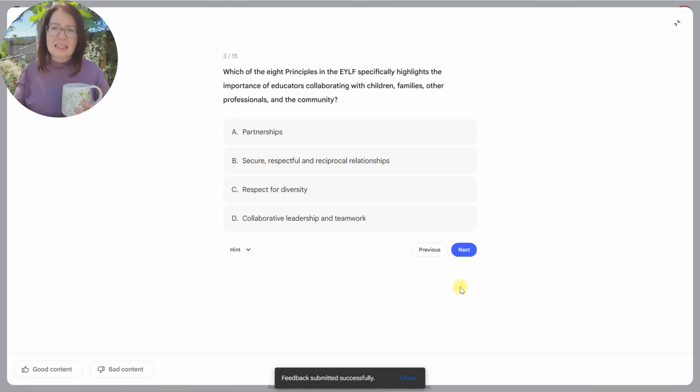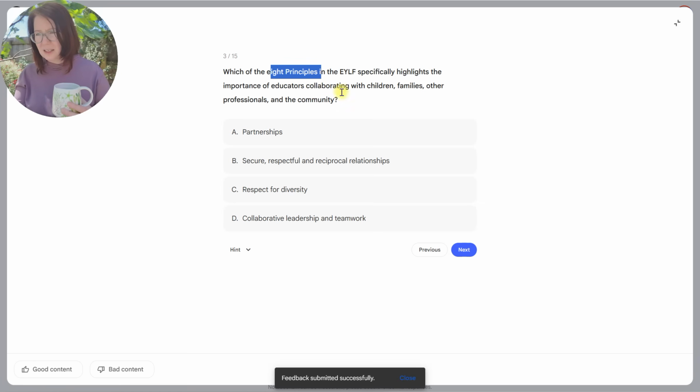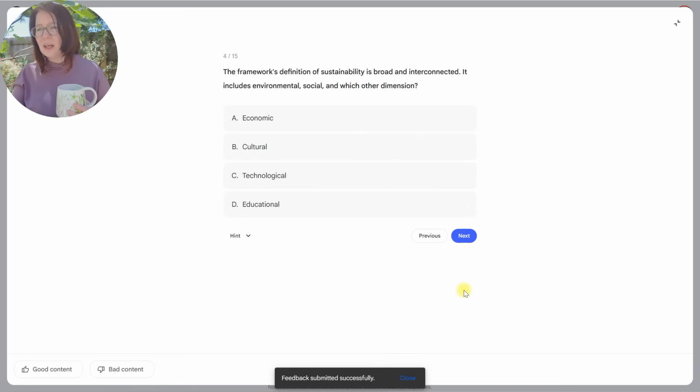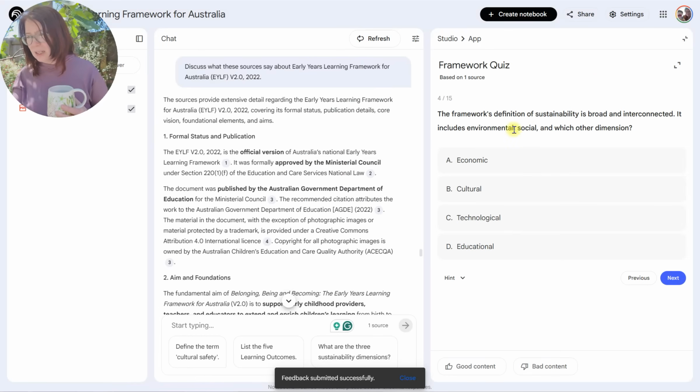I think this makes it an amazing tutor for anyone who finds it difficult to learn in the classroom or learn online, or sometimes reading is a chore. Yes, so it really is great to test your knowledge. Which of the 8 principles specifically highlights the importance of educators collaborating with children, families, and professionals? It's partnerships. Yes, I know my EYLF. So I can keep going. There are 15 questions there. So, an amazing tool.